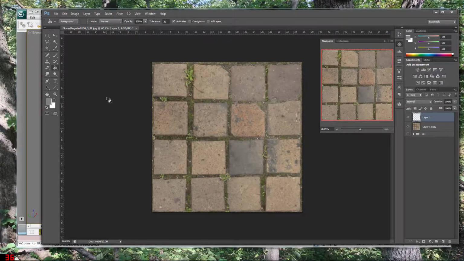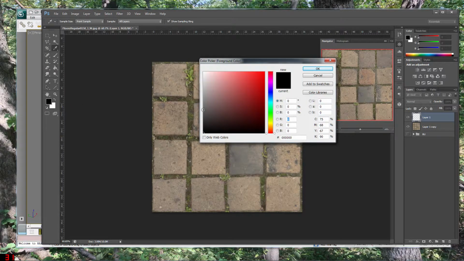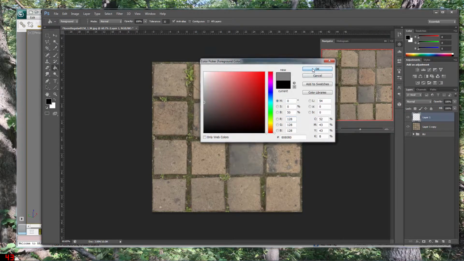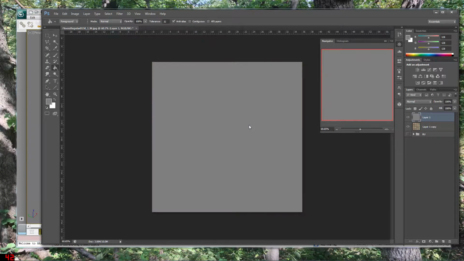Now normally it'll be this. If you hit X, X will flip them, D will reset. Normally this will be the color. Just left click here and pick, or if you look at the RGB here, pick 128. That's like a neutral color. It's like a neutral gray.